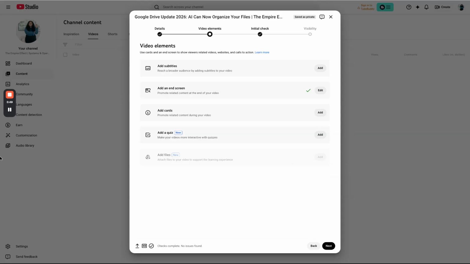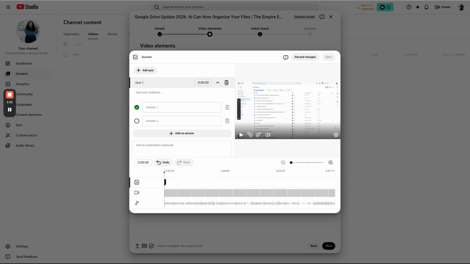But I want to show you how it works really quickly because I'm actually uploading a video that I just saw this feature on. Okay, so as you're in here, of course, I'm at the initial check phase of uploading the video. When you get to video elements down here, you will see add a quiz. Okay, you're going to click on add next to quiz. And from there, you can now go in and write your quiz question. What? And you could literally insert it at a certain timestamp.